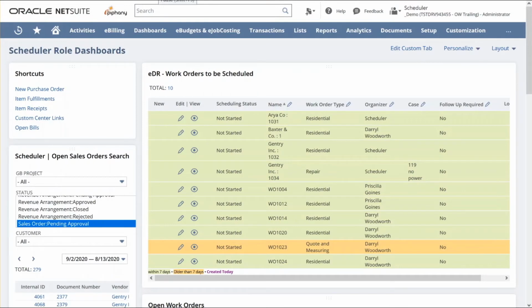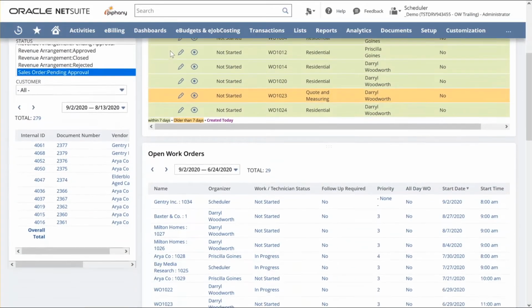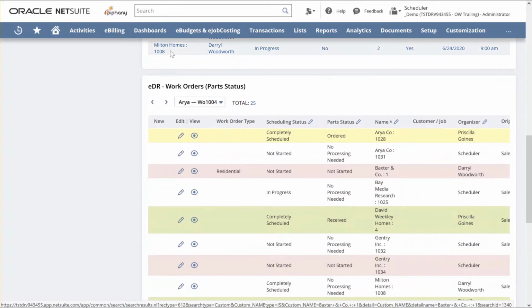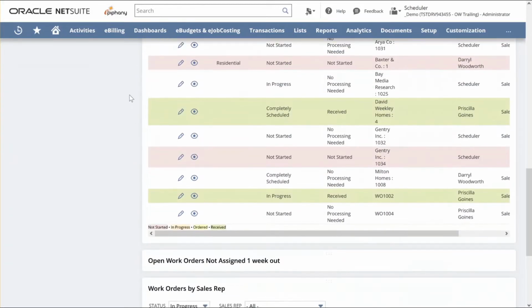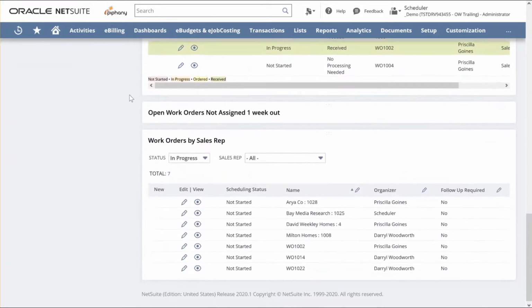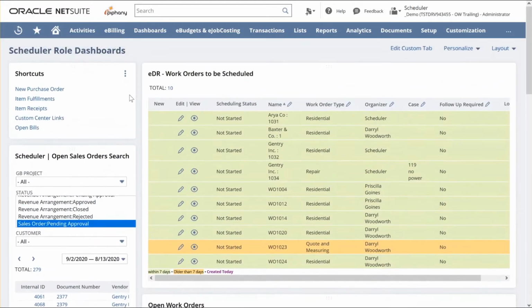Now that we received the unit in from the customer via the RMA, we're ready to perform the repair. So here you can see the scheduler role dashboard, which shows you some work orders to be scheduled, open work orders based on their parts status, anything scheduled out for a week, and work orders by sales rep. So I'm going to scroll back to the top, and I know that my work order was created from a case, and it was case 119, so I can see that one here. So I'm going to go ahead and open that work order.